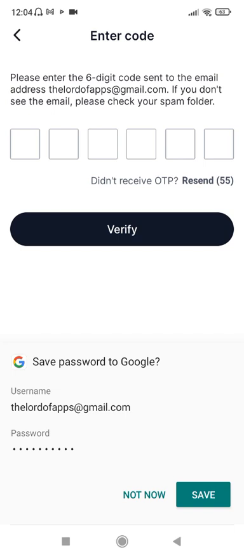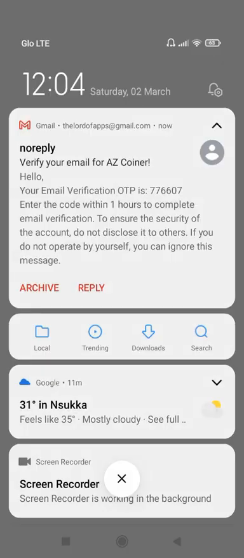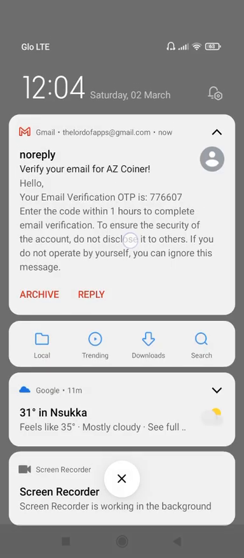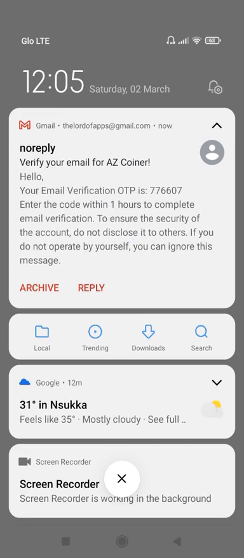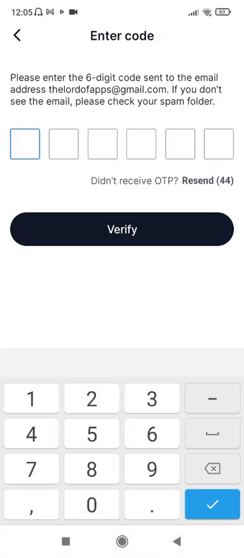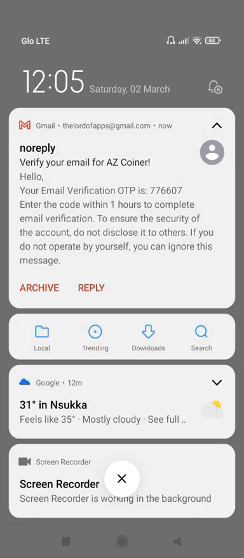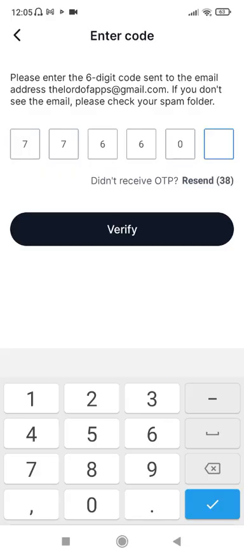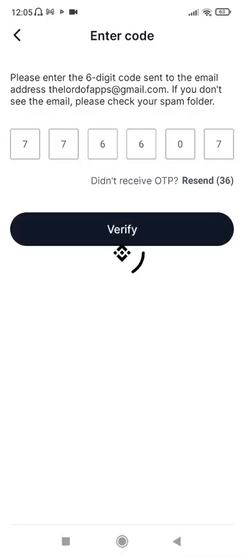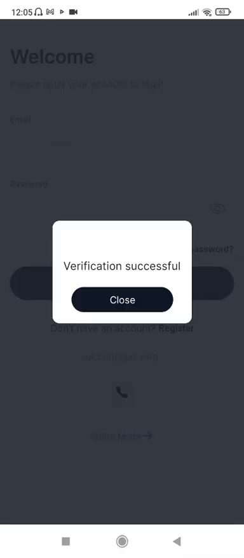So the next thing we need to do is to verify the email that we entered. So that must have been some code they sent to us through our email. So if we check right here, as you can see, my own is right here. It says 776607 right there. So I'm going to just enter 776607 and then click on verify, and it says that the verification is successful.